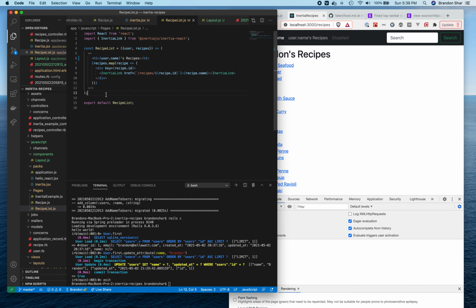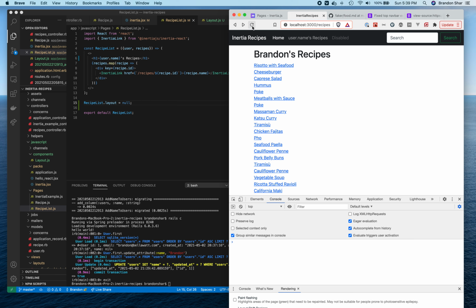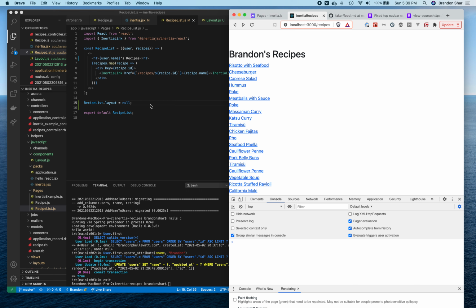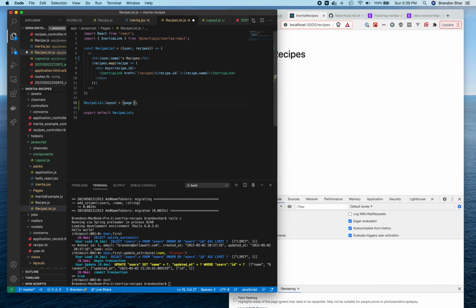And just to really send this home, the reason we did that if undefined and what that whole thing was is because now it's possible for us to apply a dynamic layout. So if we had another layout here, well, for example, we could turn off the layout for the recipe list. Or we could add a different layout.